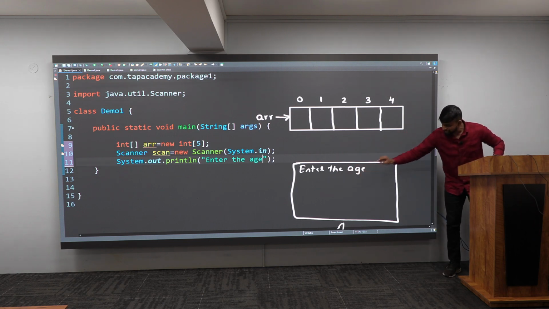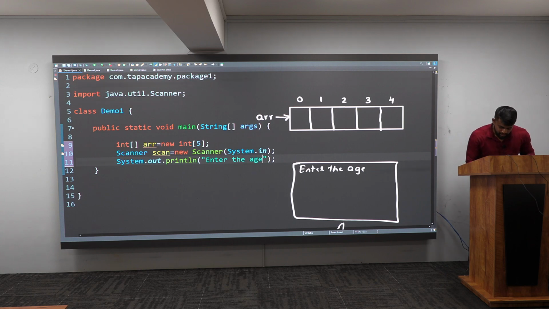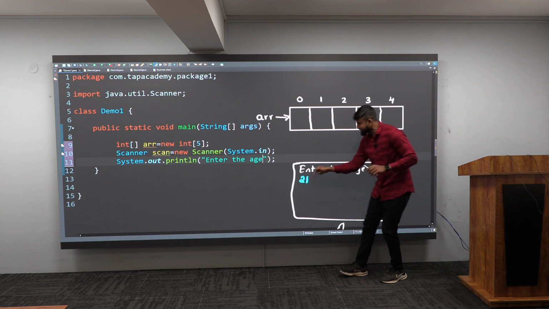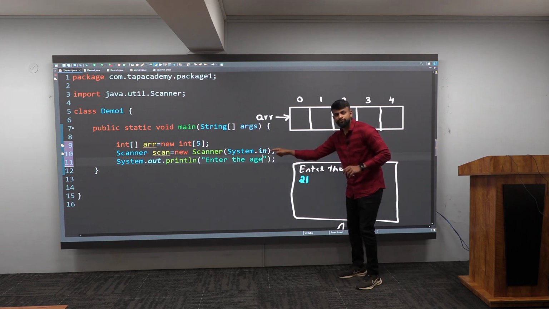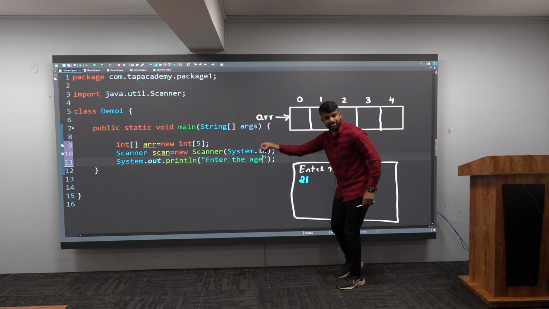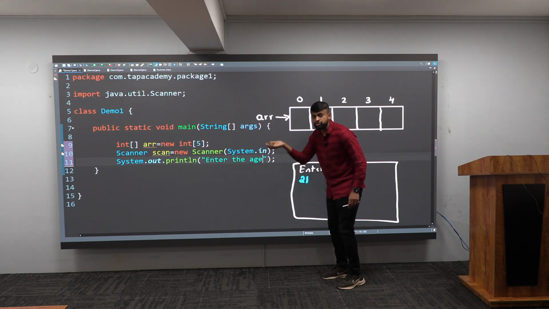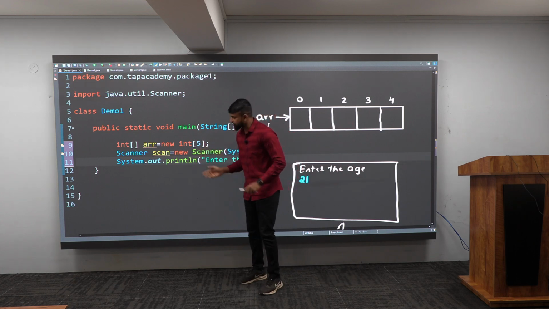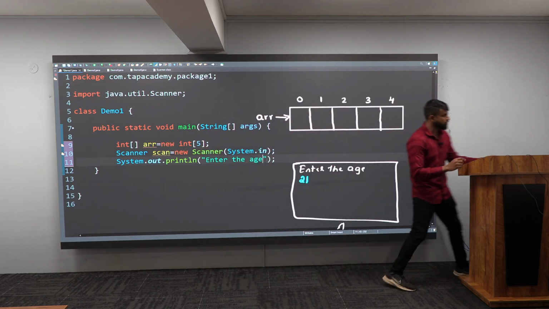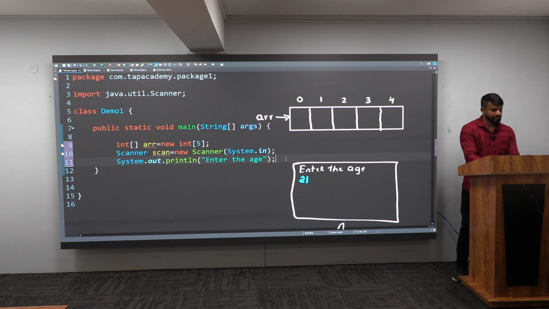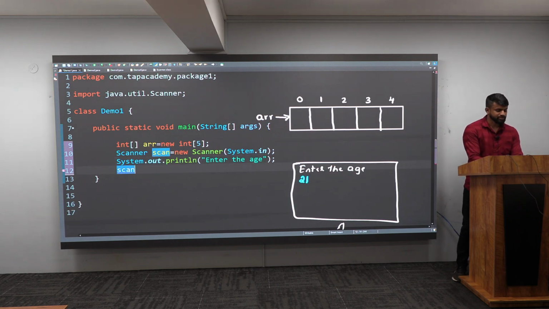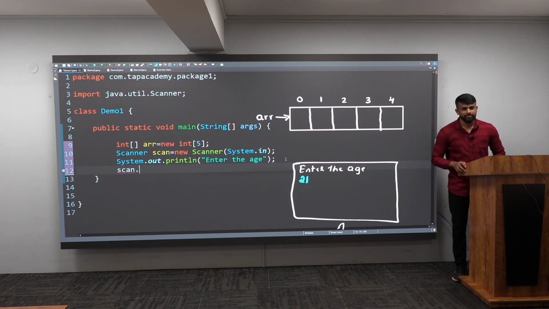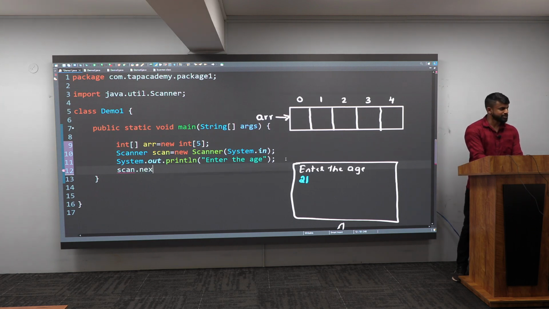Now looking at this enter the age, you should give the age, right? Maybe I will give the age as 21. 21 I will hit enter. What your program should do? Program should scan this 21. To scan it, which should be ready? Scanner should be ready. Scanner is already ready. Very good. Let me take the input now. How you will do it? After this line, I will tell scan dot. What is 21? Integer. Means you should tell next. Next what, sir? Int. Like this.